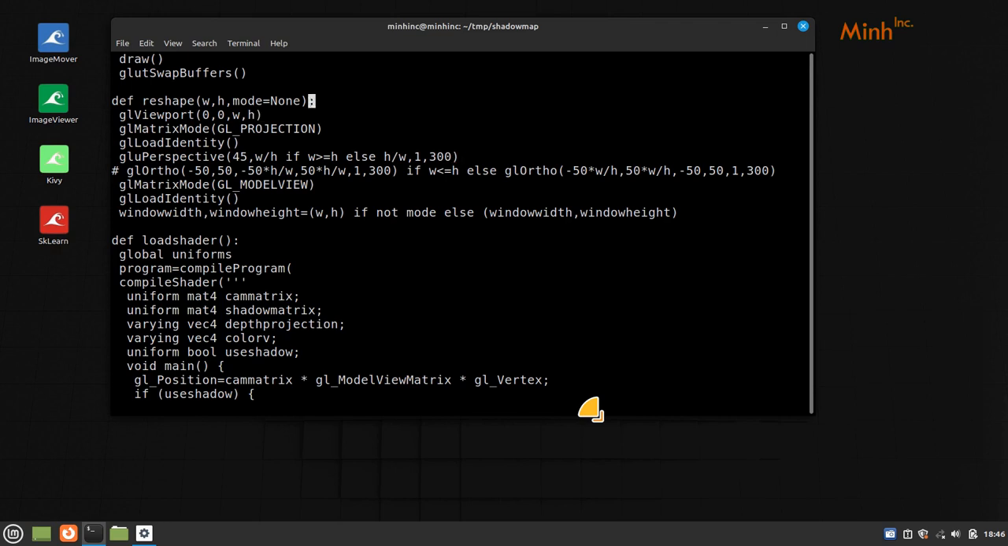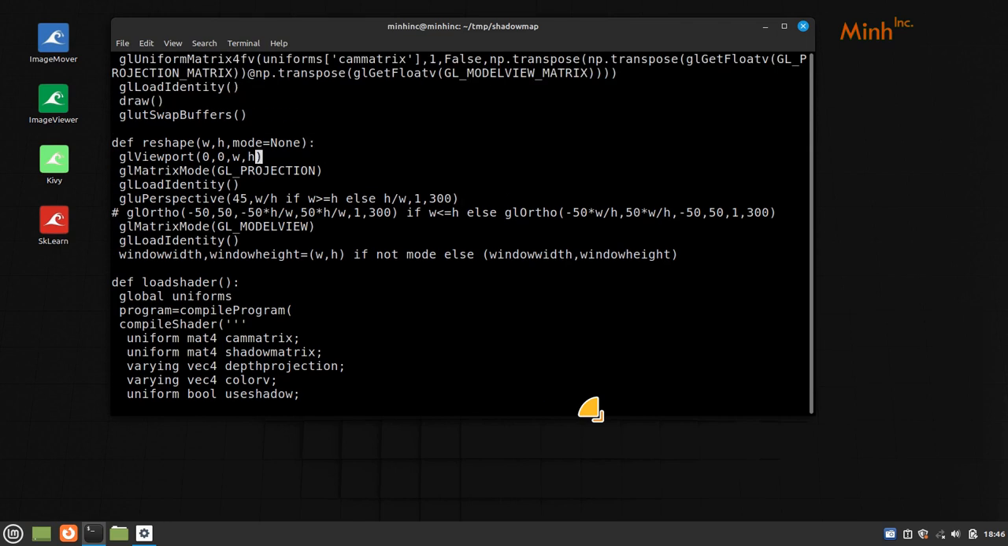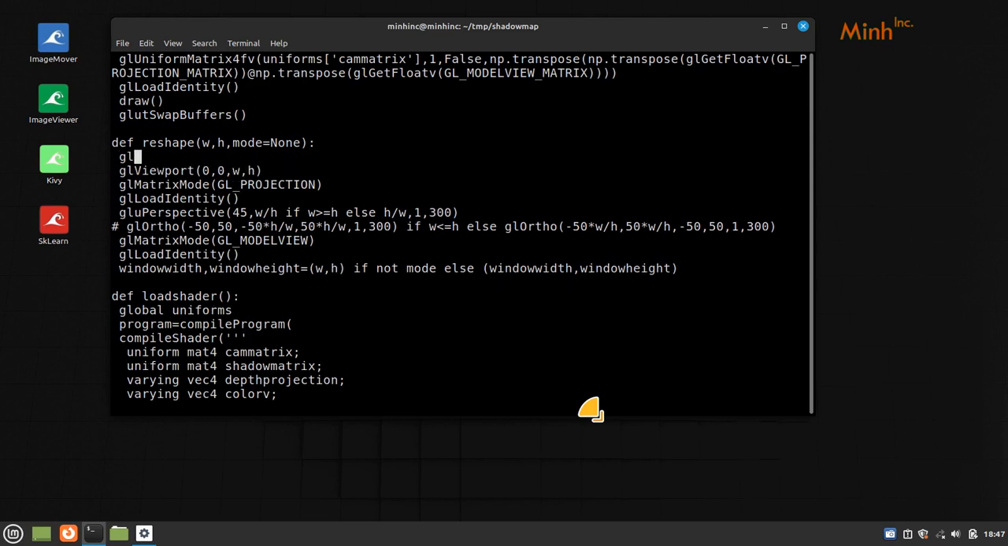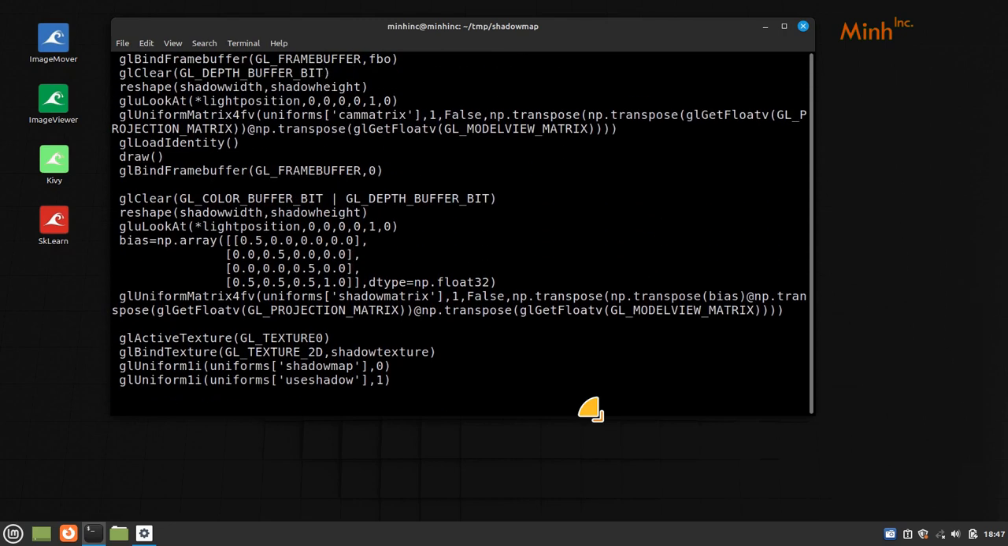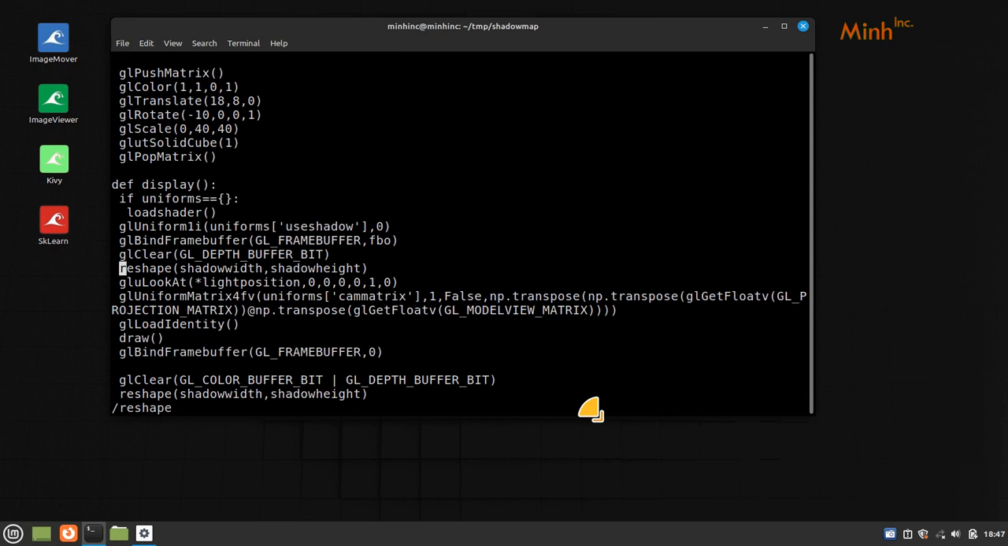Okay, so this is done. Now if reshape is called by the OpenGL code, then mode is None. In that case, it will reassign the window width and height. So we'll say it is global: window width, window height. So width and height are global, so we can modify them. And now when we call reshape ourselves, we will add parameters. So I can say here shadow, which means anything. Anyway, we are not checking it.